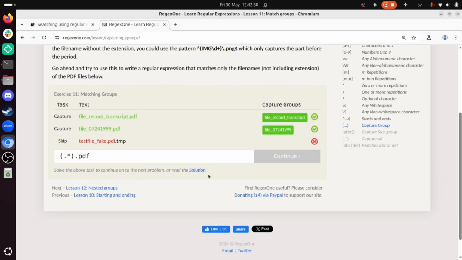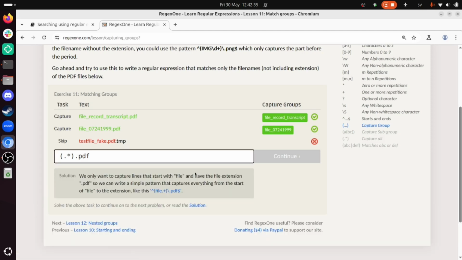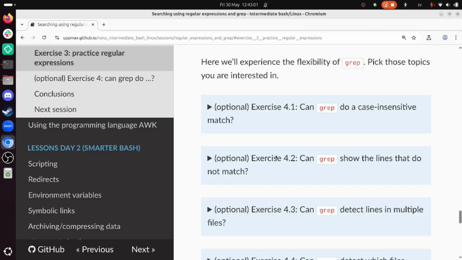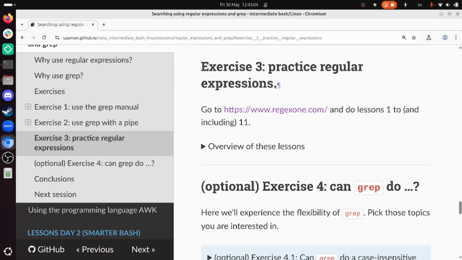I do see that there's a problem here. Apparently it's not good enough. Let's take a look. It needs to start with file, sure, file. There. It needs to have the extension PDF, sure, there. It needs to start with file, sure, now we add it like this. Okay, and now it still works just as well. So these were the exercises 3.